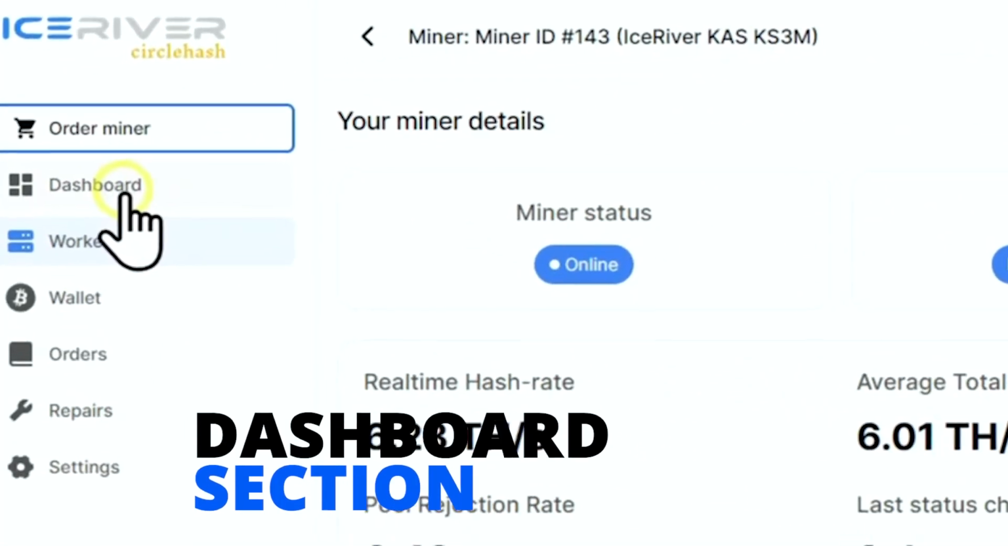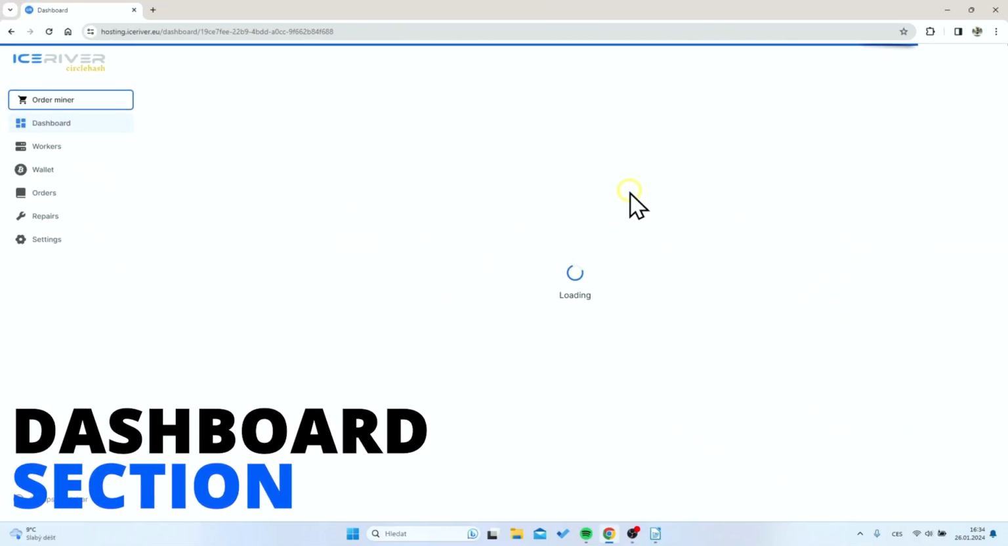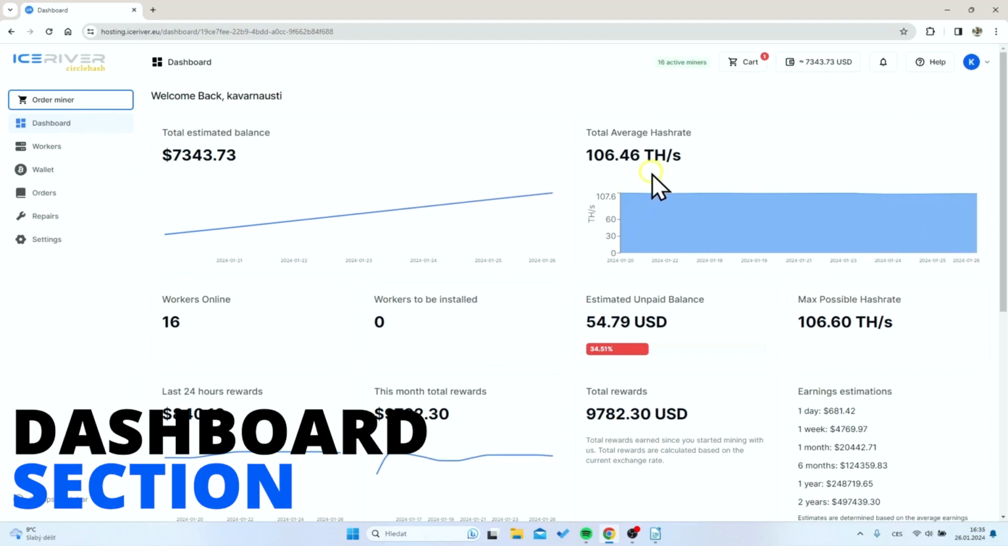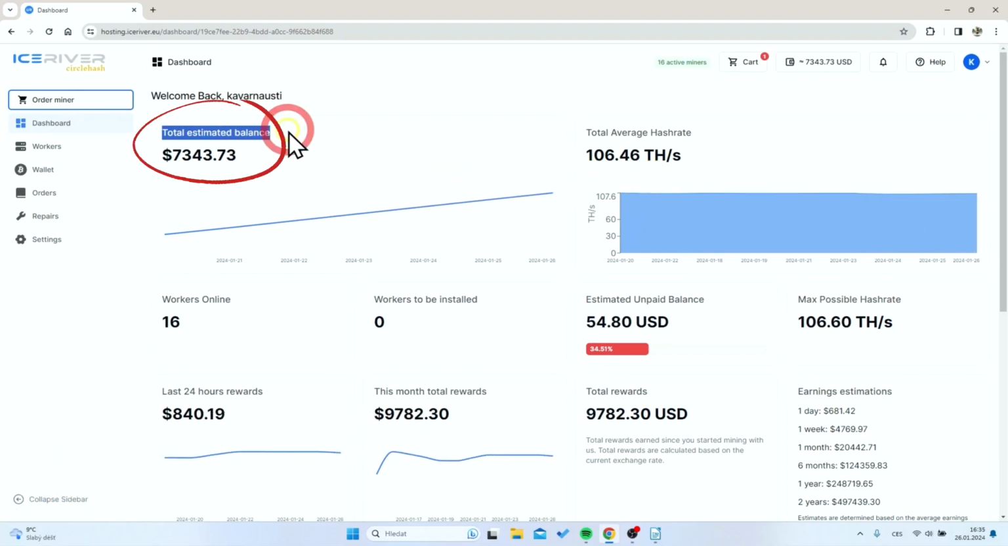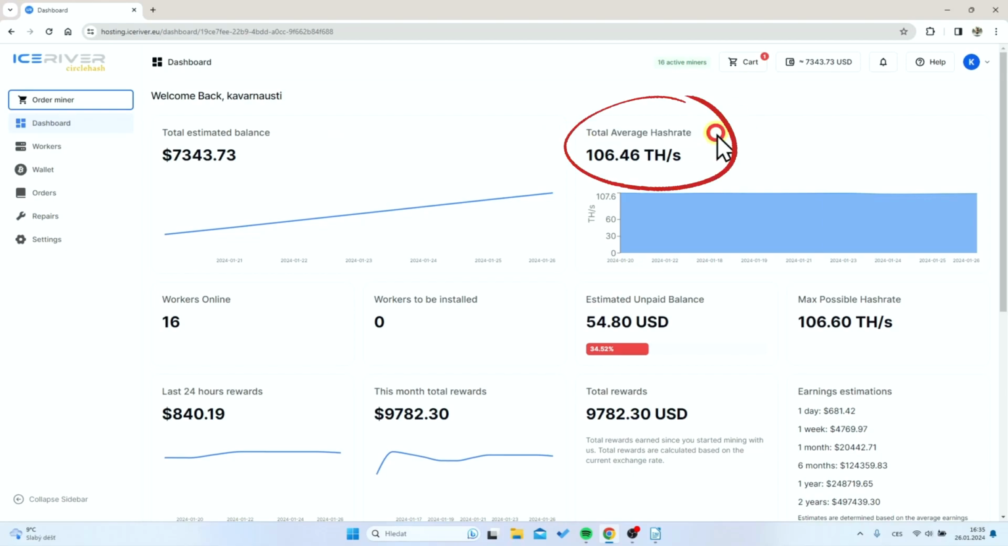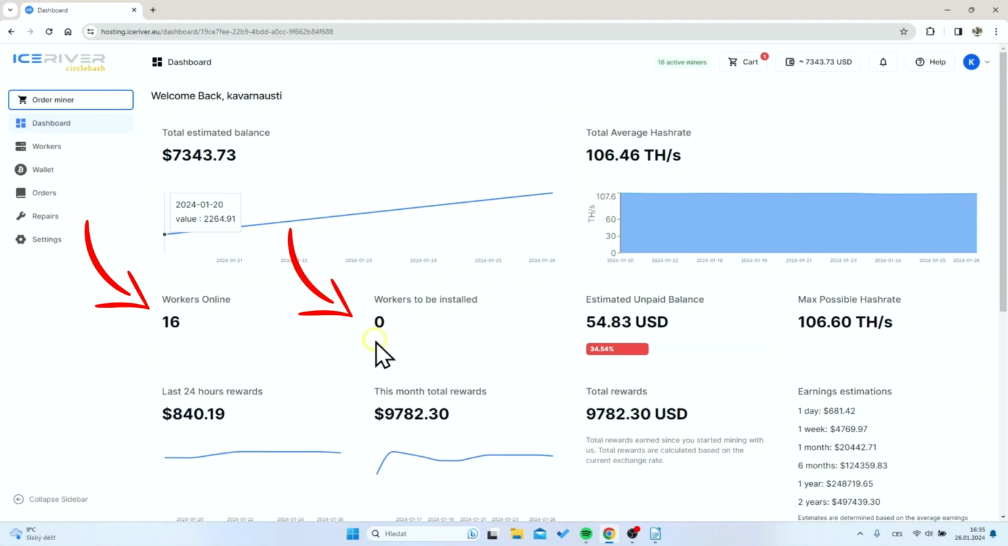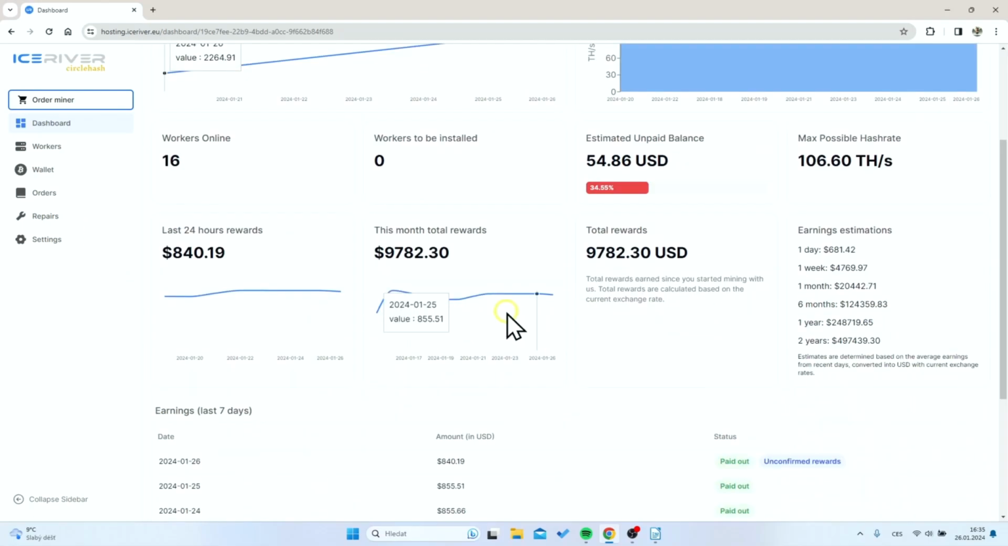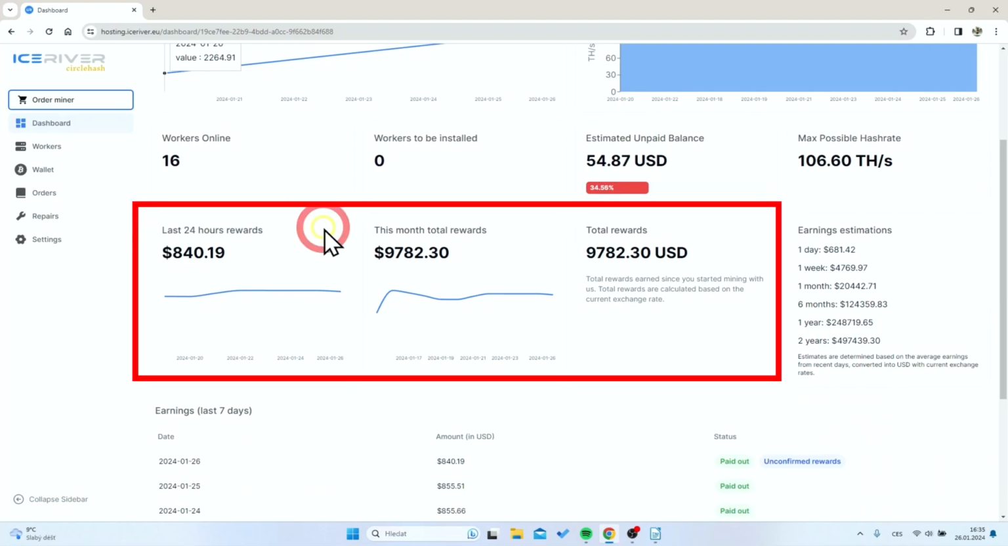In Dashboard, you have a summary of your mining machines and all of the most important information such as total estimated balance, total average hash rate, workers that are online or waiting for the installation. Over here you can see your estimated balance and total rewards from your miners.